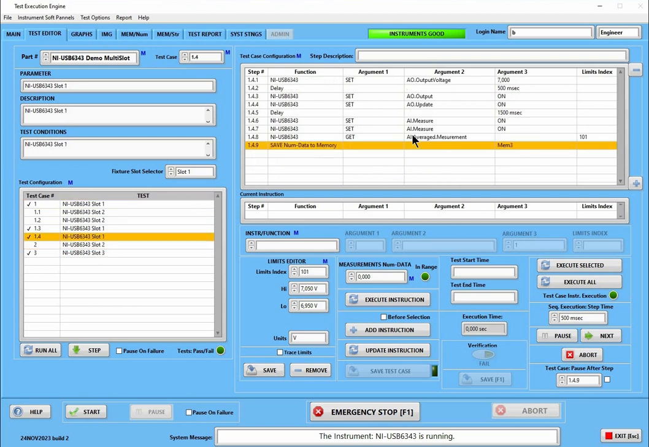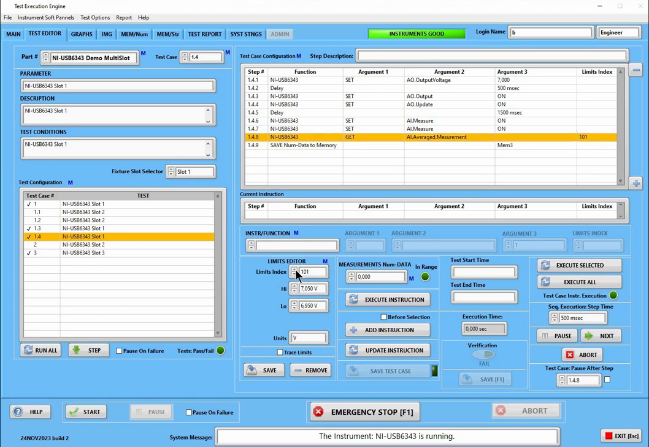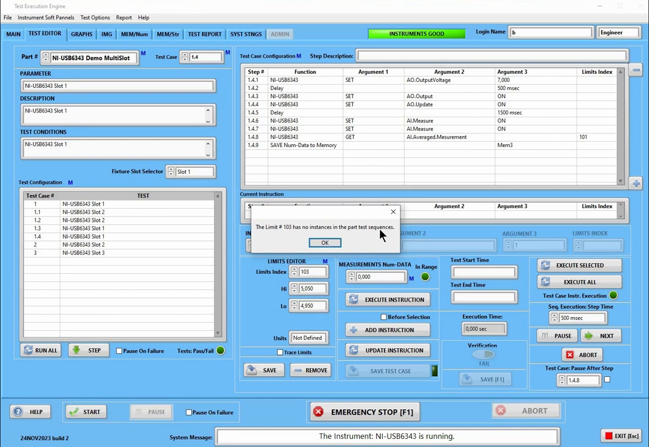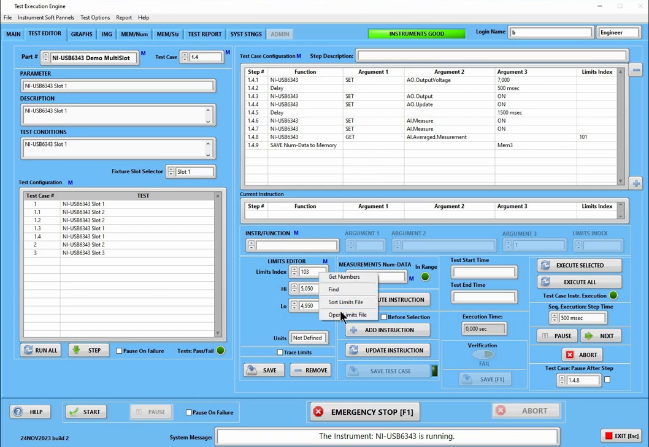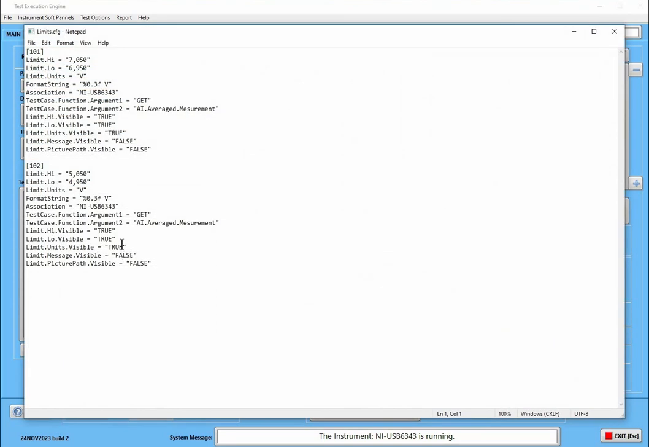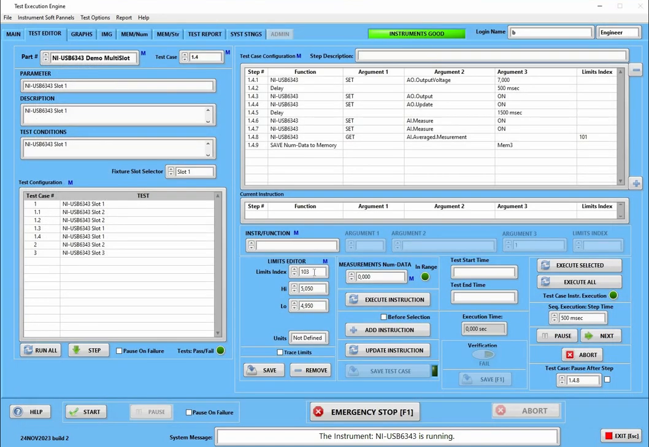Now let's select the limits index 103 and apply the Find menu item. Because this limit is not used in test cases, the warning message says the limit number 103 has no instances in the part test sequences. The Sort Limits File menu item performs sorting of the limit index sections in the limits CFG file. When there are too many limits, there is a chance that corresponding sections will not be arranged in ascending order. It makes searching for them more difficult. This function solves the issue. This section concludes the discussion of the limit index menu.